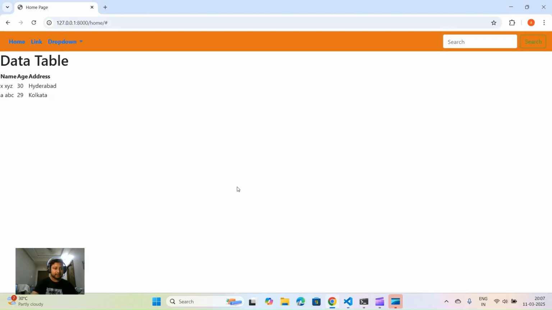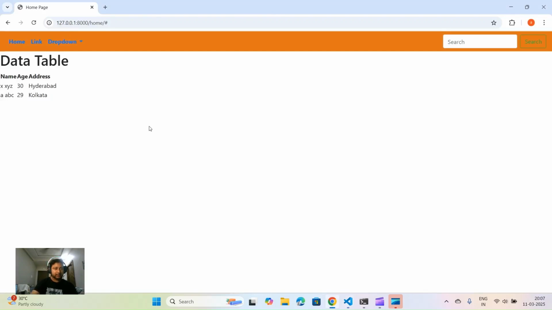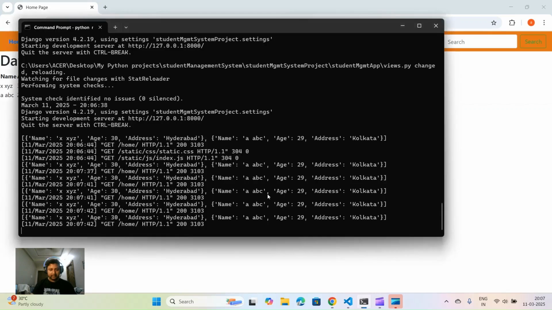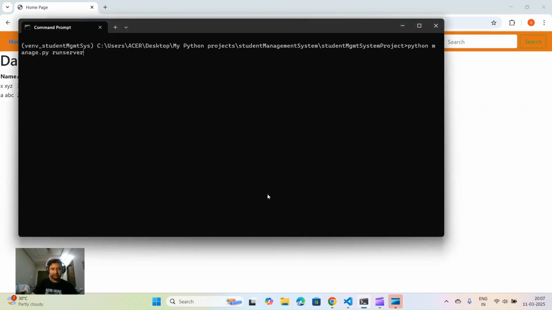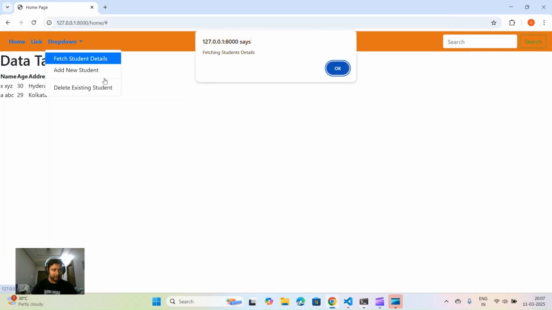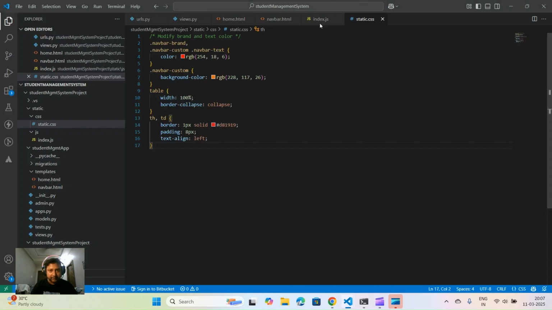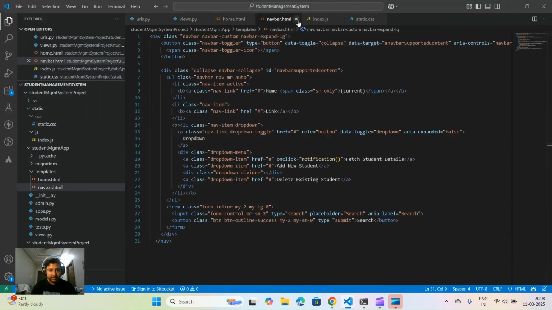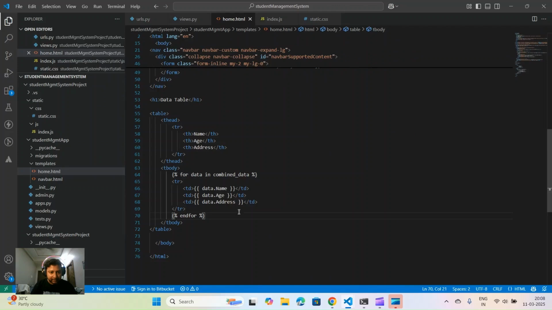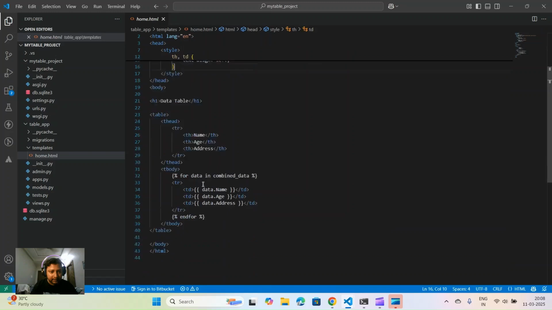Let me refresh this page. So this is not working. Why? So let me execute the server once. Okay, so this is basically not loading the css. Why? That I need to check. Okay, so I have added in static.css in navbar. This is not needed at all. Home.html, we have added all those tags, but it should load my css. Okay, data table and all the tags, table.